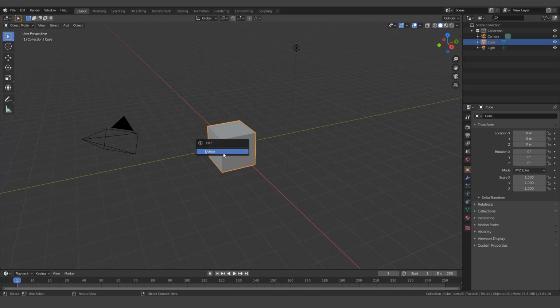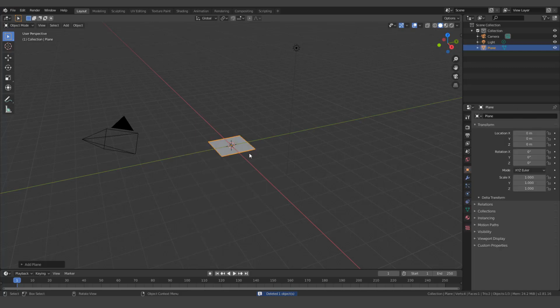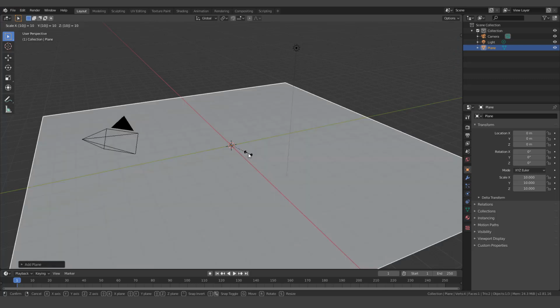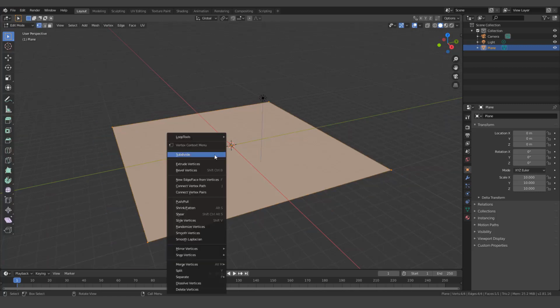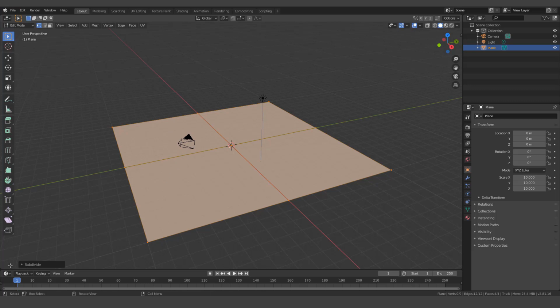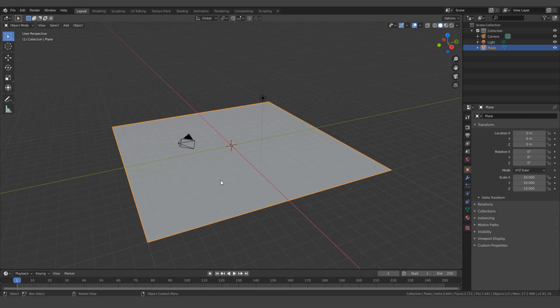Let's hit X to delete. Let's hit Shift A to add a mesh plane. I want to scale this up by 10, so let's hit S10. We have to left click to let that go. All right, if we hit Tab, we can go into edit mode. We can hit right click, subdivide. We'll open this box down here, number of cuts, hit backspace, 60, and then enter, of course. We can tab back into object mode.